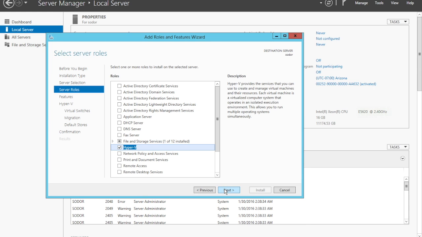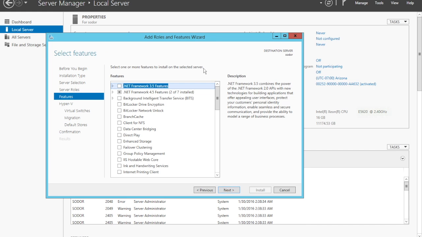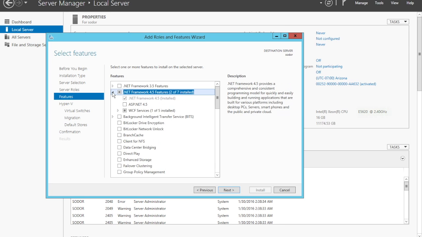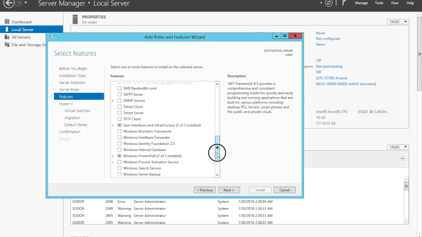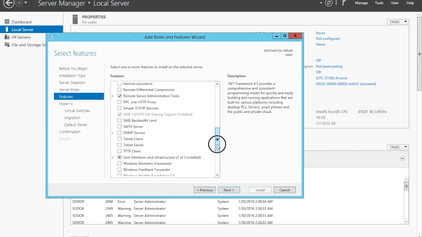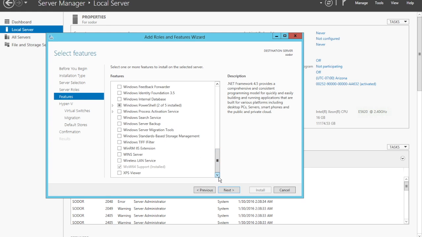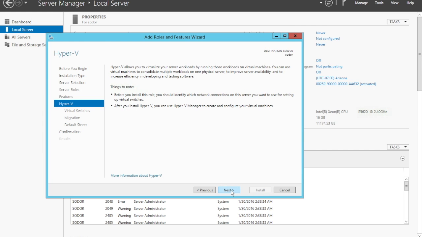We need to hit next now, and it looks like it has automatically selected a few things. I don't know if these were already installed or what. We could hypothetically add some of this stuff. It looks like RSAT is either already installed or is going to be installed. We're just gonna go ahead and hit next again.